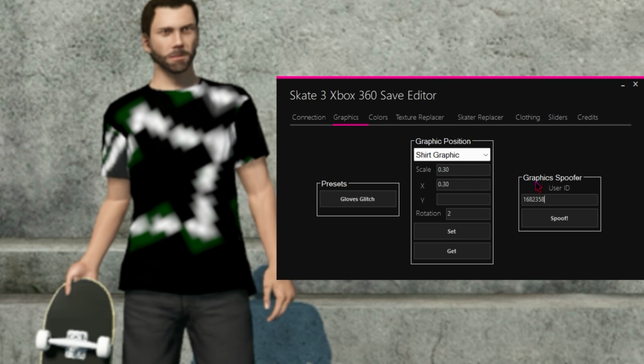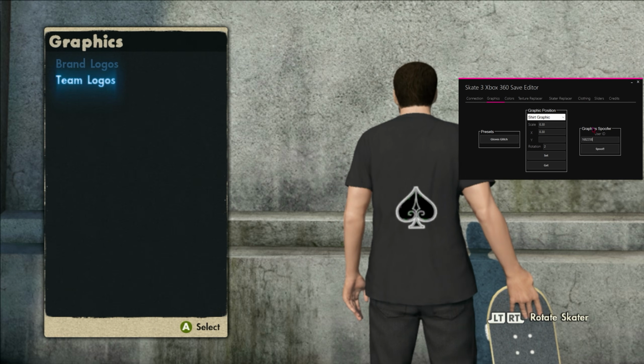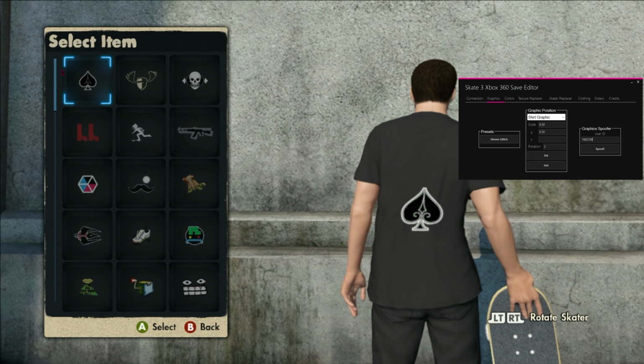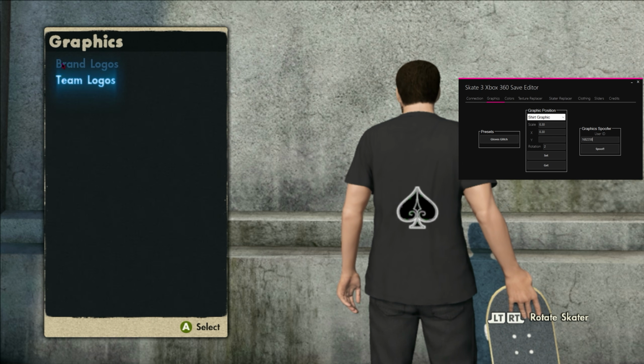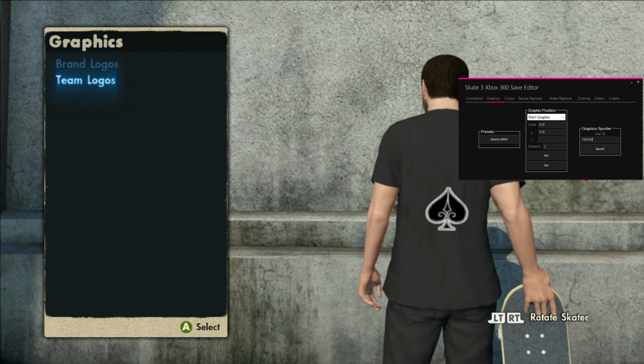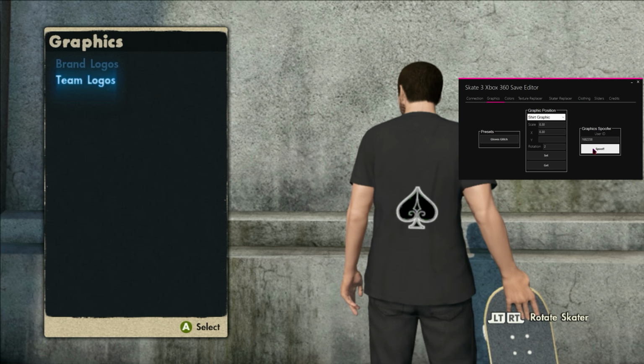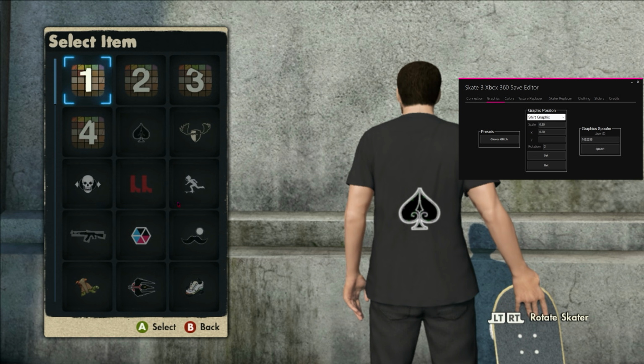So I'm going to go to t-shirts. If I click on team logos, as you can see, there's no boxes here, right? So we want to go ahead and get boxes. So we're going to click B. So we're hovering over brand logos and team logos. And I'm going to just spam this spoof button a couple times. As you can see, I'm clicking it, and then I'm going to click team logos, and it should start downloading.